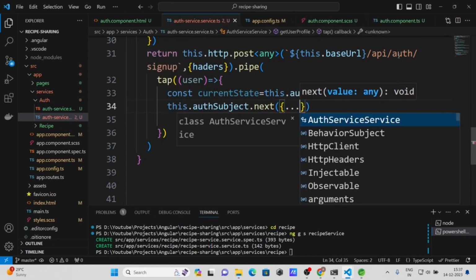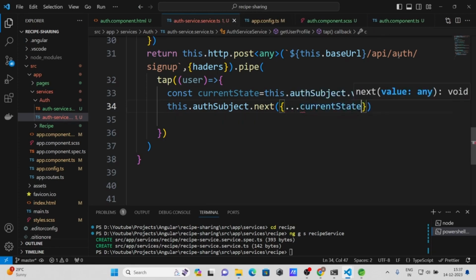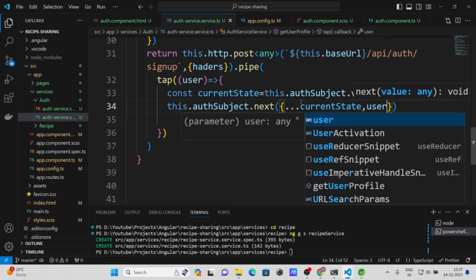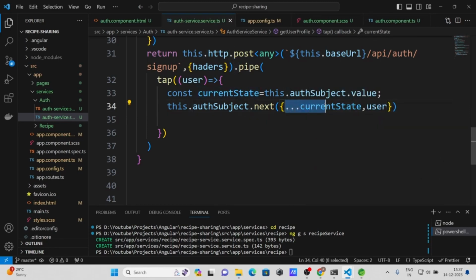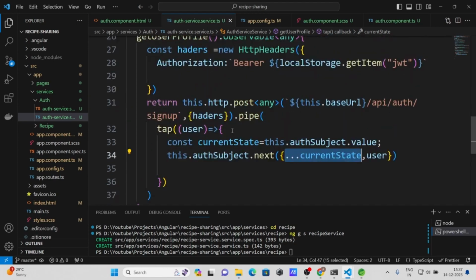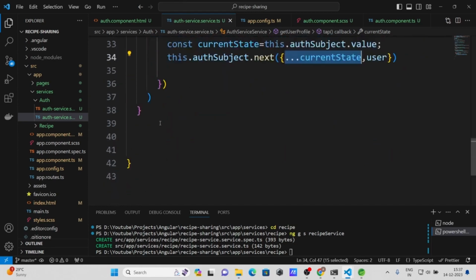Okay guys, so I need to give here the current state and user. I hope you understand this destructuring concept. You will be familiar with the destructuring concept if you know JavaScript, because I'm not gonna explain JavaScript here. This is just a simple JavaScript concept.